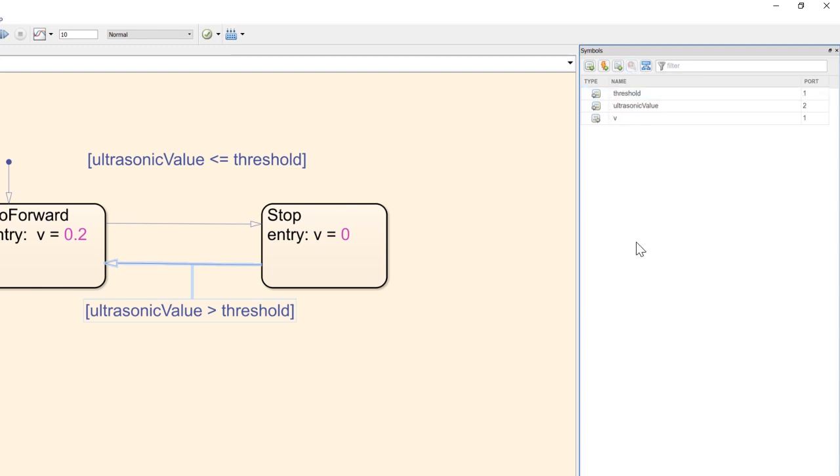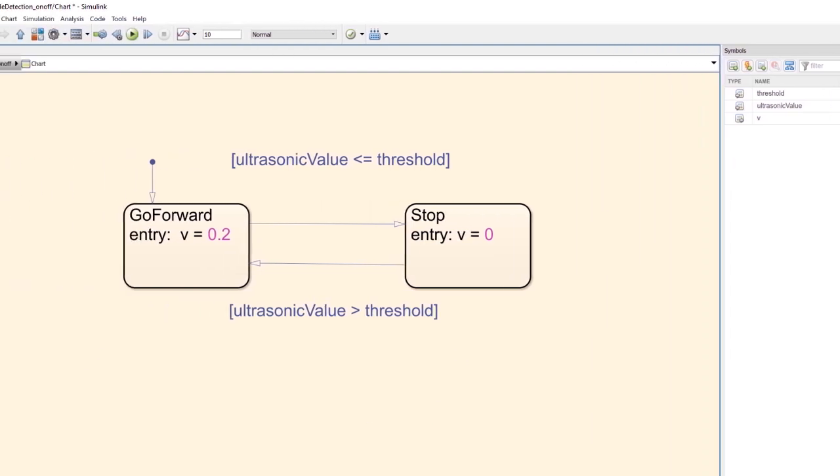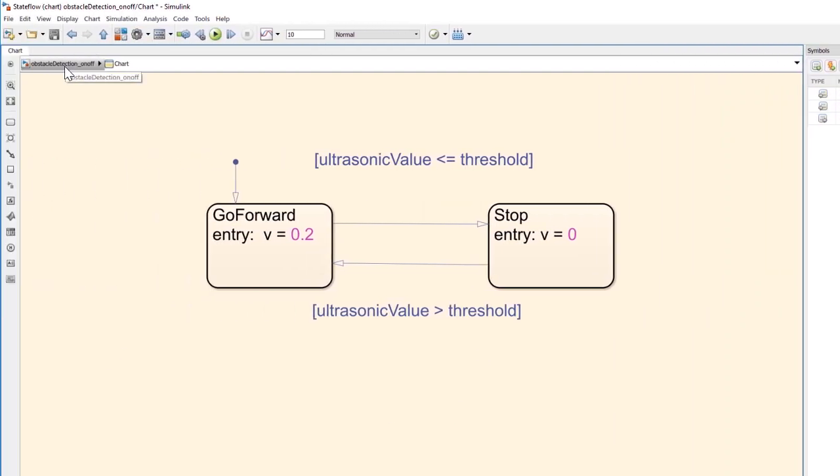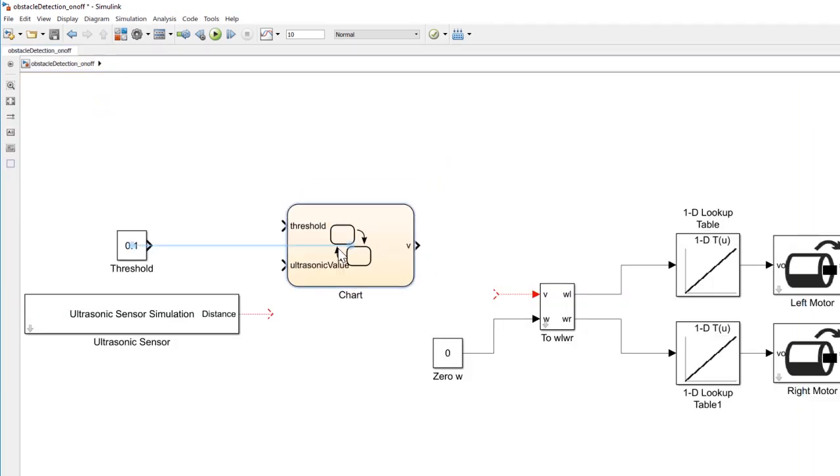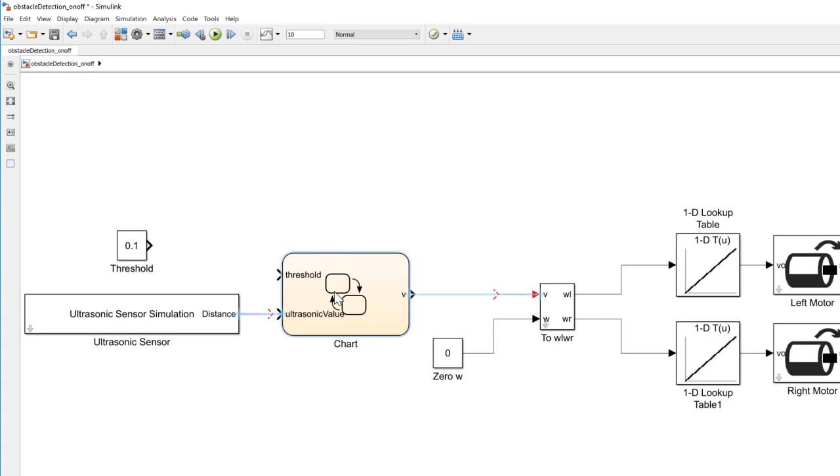And now we can see that threshold and ultrasonic values have been set as inputs and V has been set as an output. The next thing to do would be to go up one level in the model and connect the ultrasonic block to the input of the chart. So as you can see, we've got two inputs and one output to the chart. And the ultrasonic sensor will connect to the ultrasonic value input. And the V value will connect to the utility block.